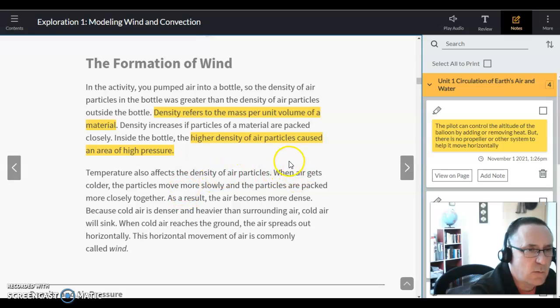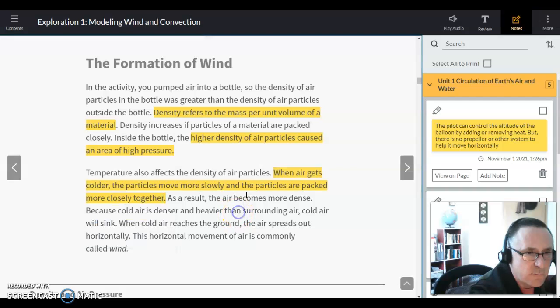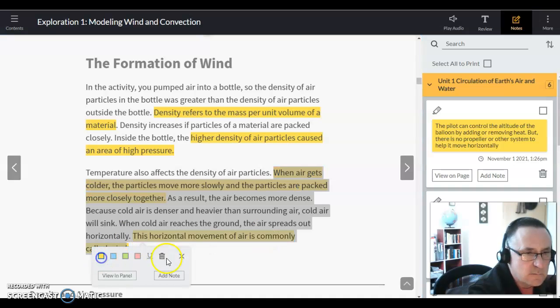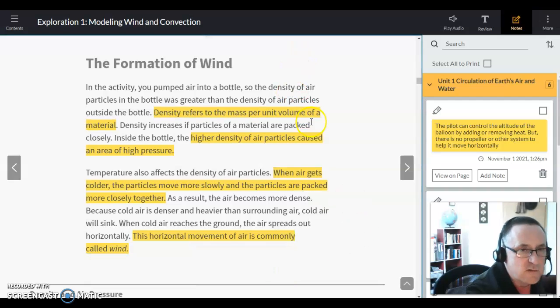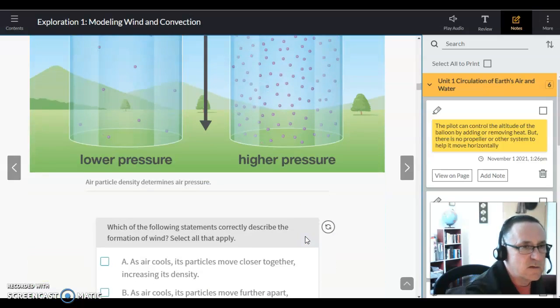Okay, then also I wanted you to get, let's see, when air gets colder, particles move more slowly and they're packed more closely together. Okay, and you can see that in the picture underneath here. Okay, all right, so highlight that, and then I also want you to highlight the last sentence, which says this horizontal movement of air is commonly known as wind. Okay, now remember, for each of these things you highlighted, you need to also paraphrase them. Okay, so this is what we're speaking of, this picture here. I'm going to continue on.